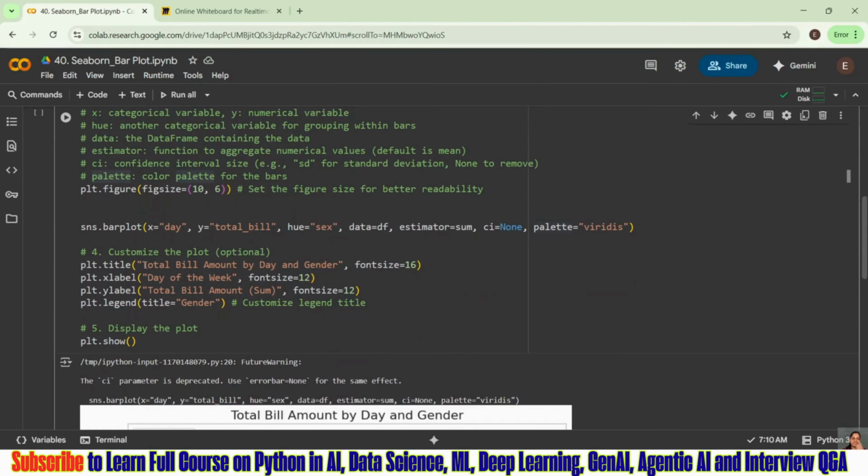Then I am customizing my plot. I am getting my title, and I am telling the font size for the title is 16. X label, the x-axis label, is day of the week, font size 12. Y label, the y-axis label, is total bill amount, font size 12. Legend, I am telling gender, to customize the legend title. If you do not keep it, it is not going to give any title there. It is just going to give you the legend. Then plt.show.